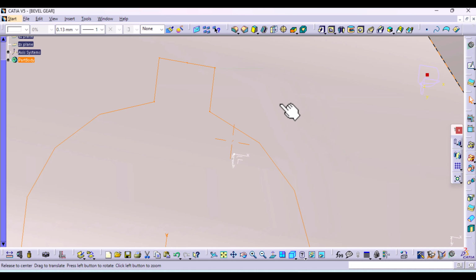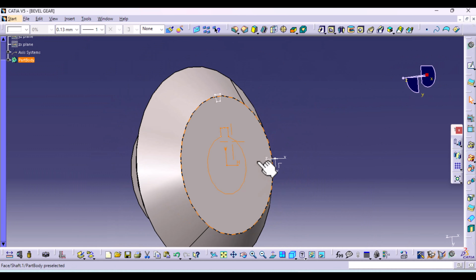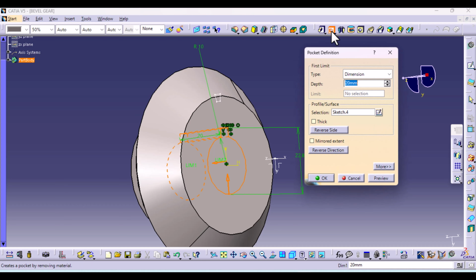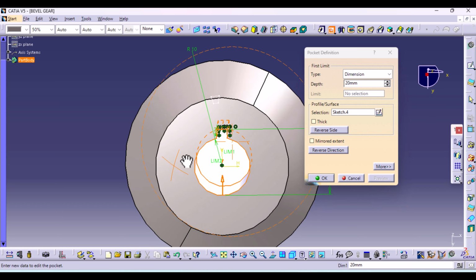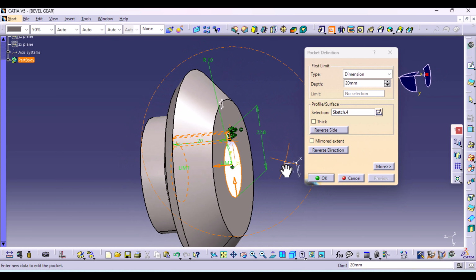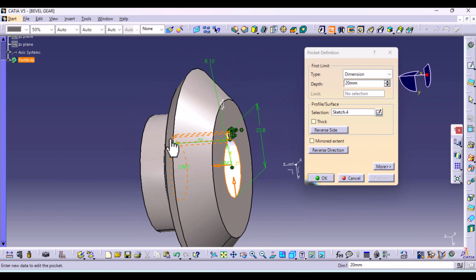So we've got two profiles. So the first pocket we're going to create using this profile. On the drop down menu here, you see we have different types of pockets. One is dimension. So if you select like 20 millimeters, you're only going to get a pocket up to 20 millimeters. So this you can custom up to where.